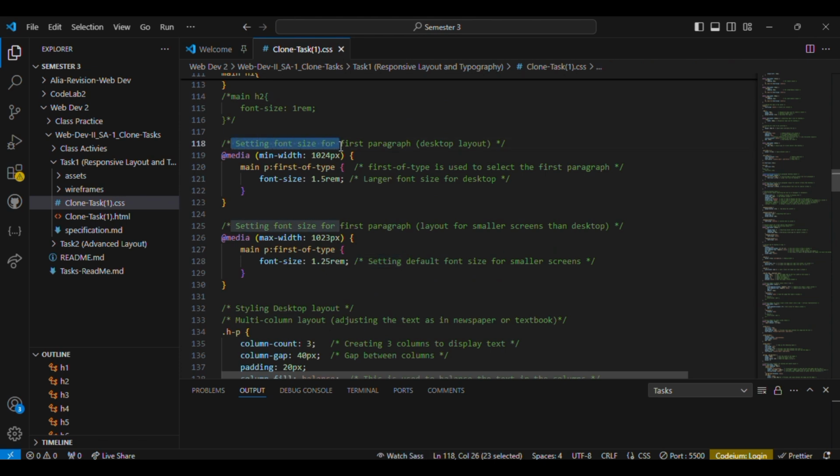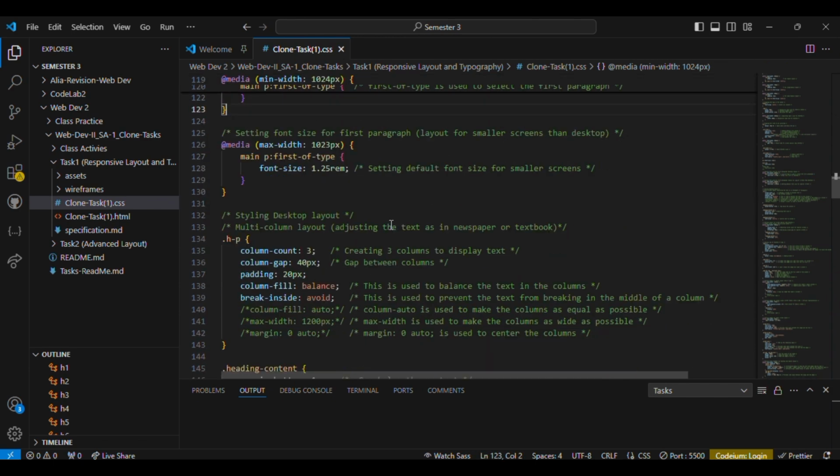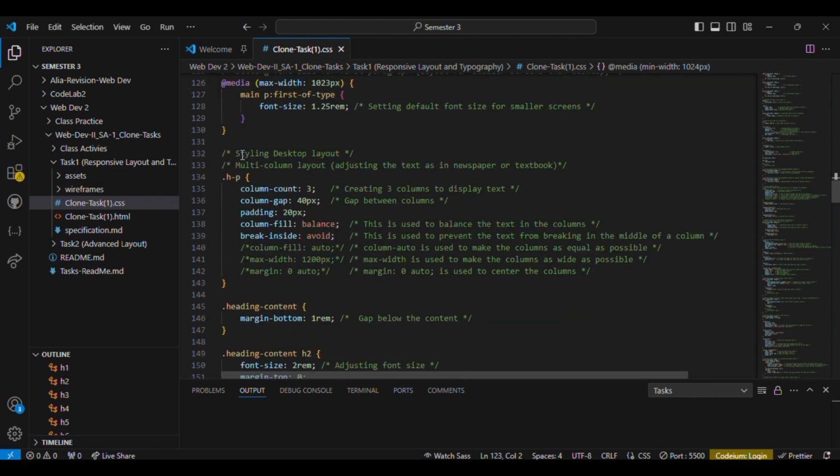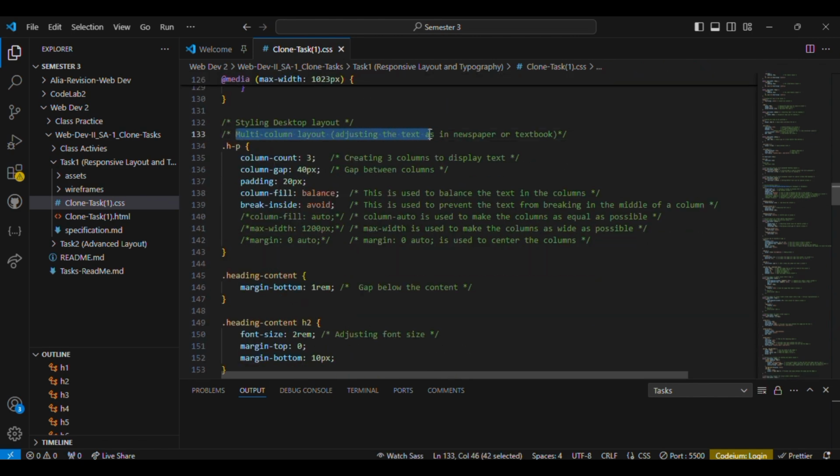Then we have set the font size for the first paragraph, as the first paragraph's font size should be bigger than the rest of the paragraph font sizes. Here we have used p:first-of-type, which is used for selecting the first paragraph. Then here we have used a multi-column layout on desktop, that is, we have used the headings and paragraphs to be in 3 different columns. That will be more visible when we look through the output of the website.